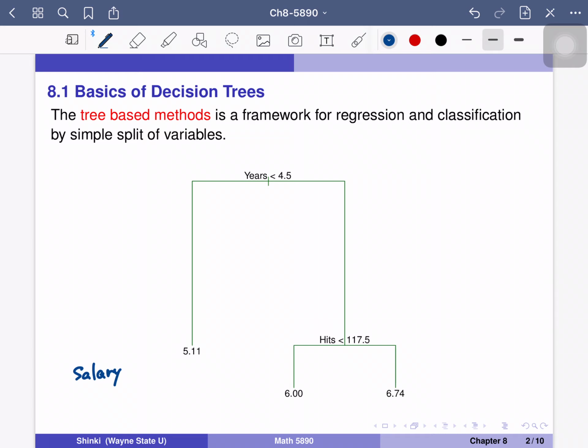So to determine salary, the most effective way is at first to see the number of years of experience. If the number of years of experience is less than 4.5 years, yes, then average salary is here. And if more than 4.5 years, then we have another criterion: whether or not hits are less than 117.5. If yes, then average salary is 6.0. If no, then average salary is 6.74.